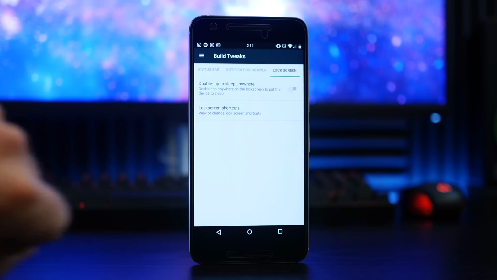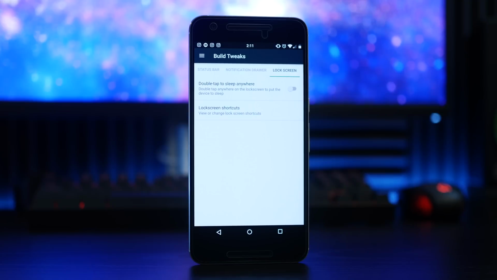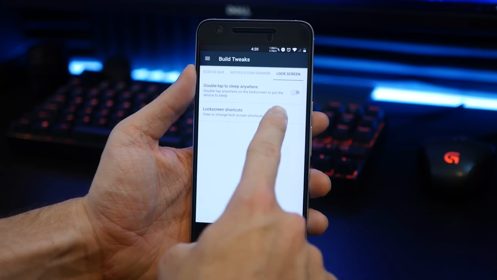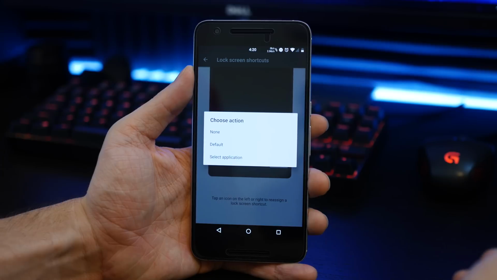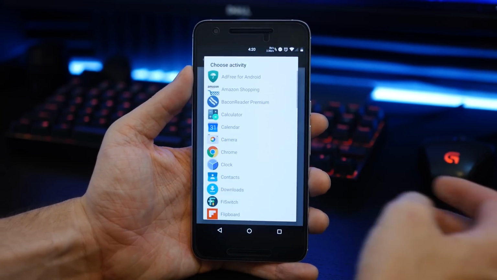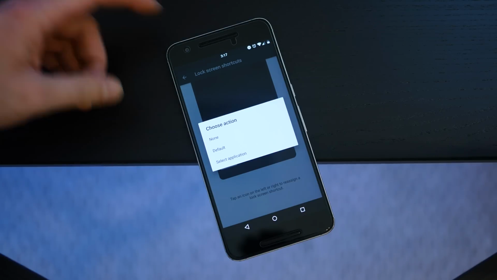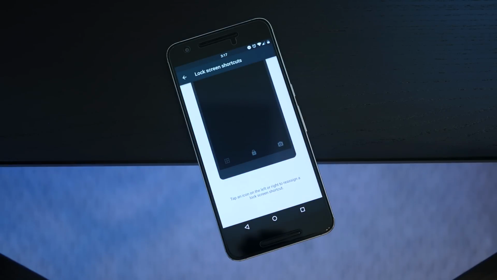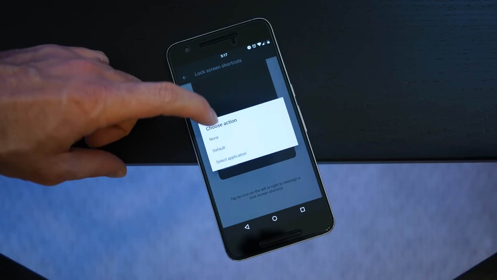In the lock screen tab, we have a toggle for the double tap to sleep anywhere on the lock screen and an option to change lock screen shortcuts. In here, you will be able to reassign your shortcuts with specific installed applications, or you can completely remove them to disable any accidental pocket wakes or activations.